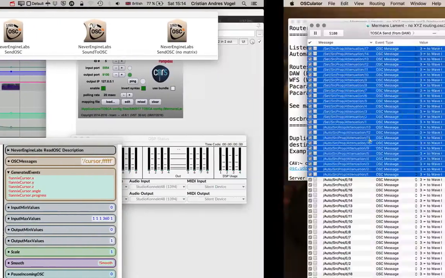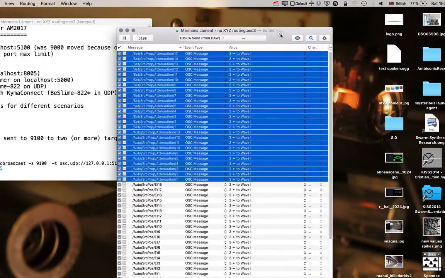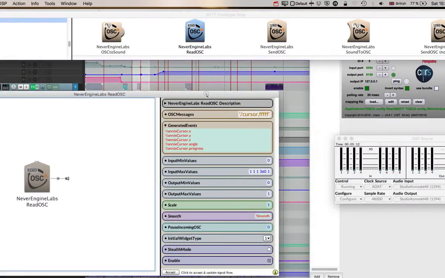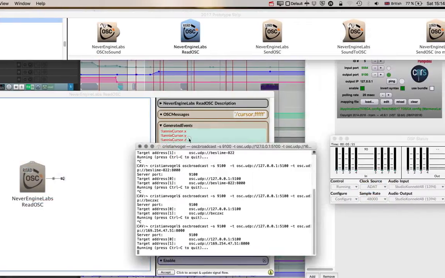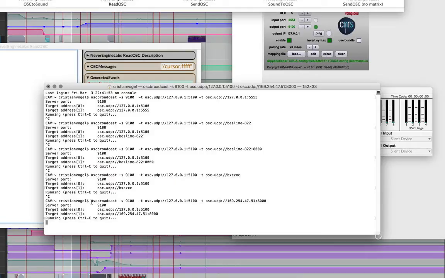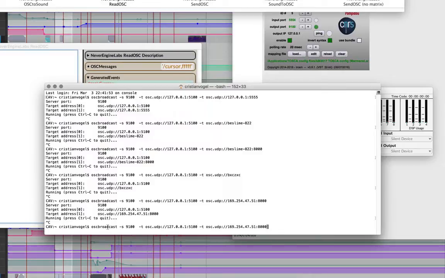The way I'm doing it is also using an extra feature of OSCulator, something that Camille Troillard wrote, a command line utility called OSC Broadcast, which is really useful because it opens a listening port, in this case 9100, and then splits whatever's coming into that port and duplicates it over any number of ports. So it's like a splitter cable for OSC, which is also really cool. You can get it from the OSCulator site. It's free as well, but very useful.